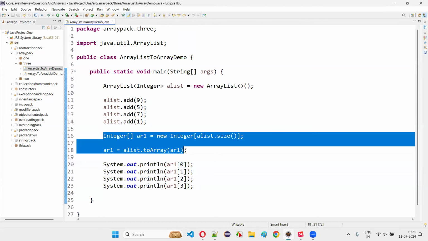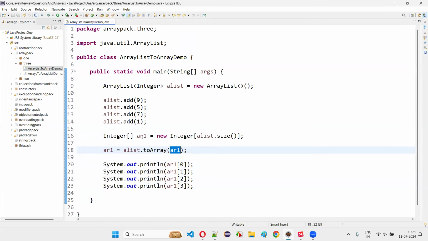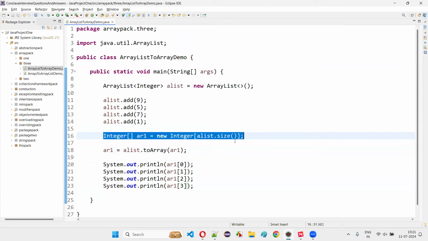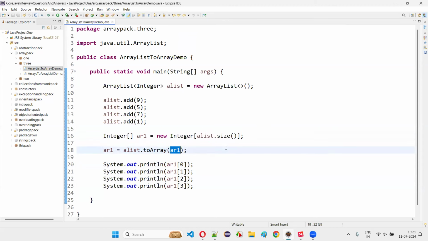So these are the lines we have tried, guys. A lot of people forget to pass the object reference of the destination array. In the toArray method, you have to pass the object reference of the destination array that you are going to convert to. A lot of people make this mistake where they don't pass this and they get errors; they will not be able to convert. So hope you got the answer for this question.